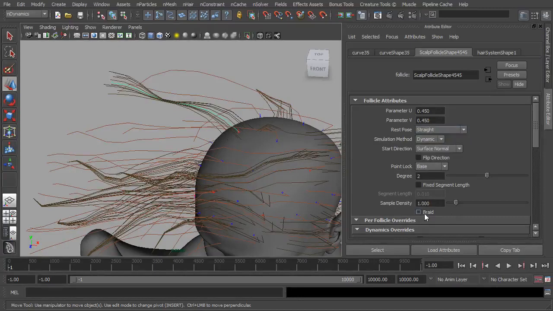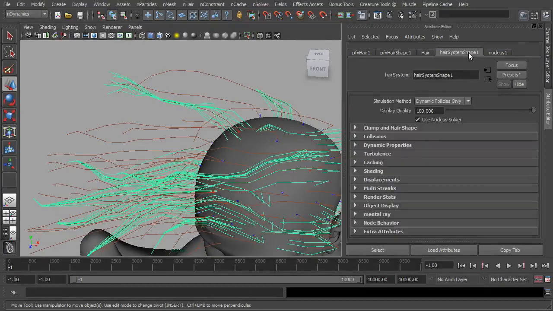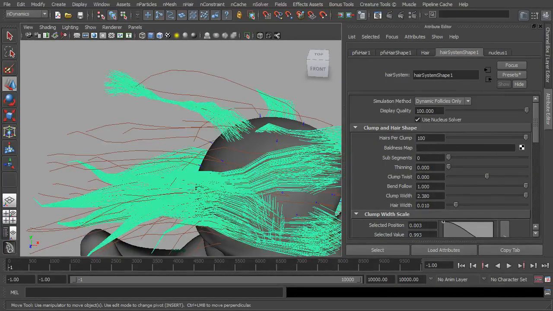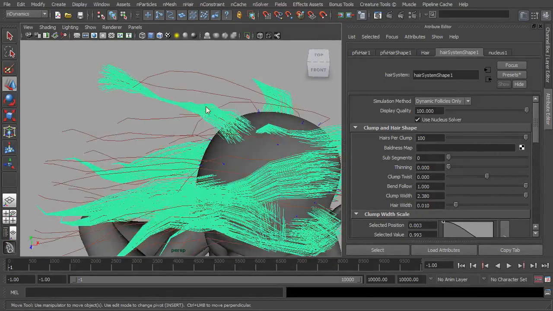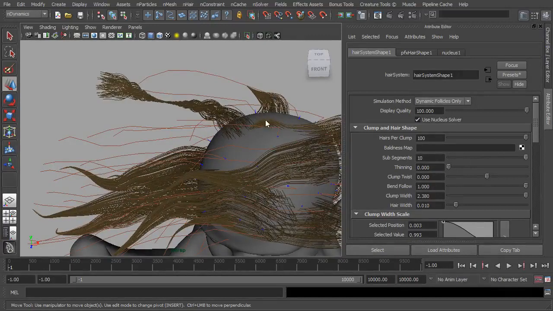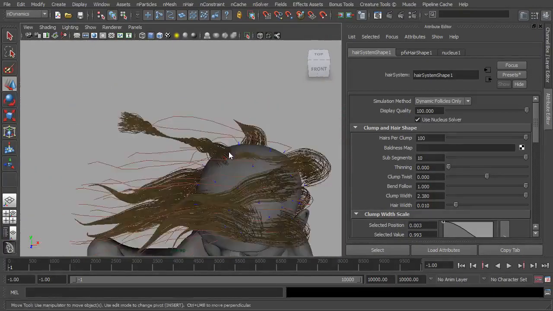Another setting down here is you can set that to braid. Now you can't really see it, but what we can do is just turn up our overall settings in our hair system shape, go down to clump and hair shape here, and change our hairs per clump. If we turn that right up, see that's added a lot more hair in. Let's just select that, that's better, but it's still quite angular. So let's also turn up subsegments. As you can see, that's smoothed out the hair. And because we've enabled braid on here, we've got nice braided hair.